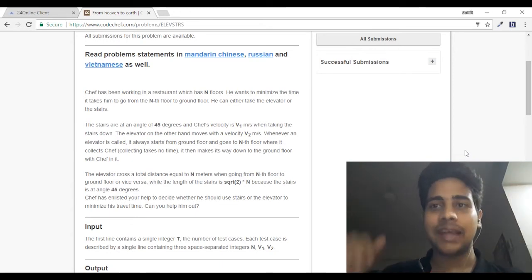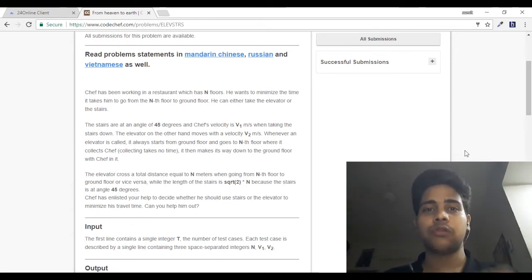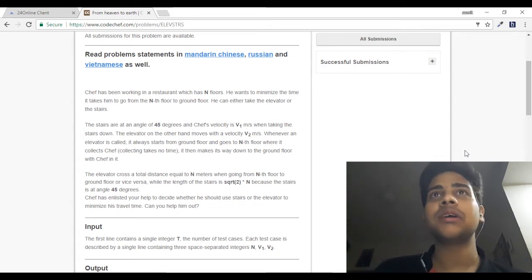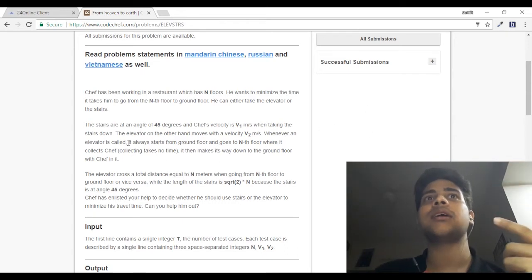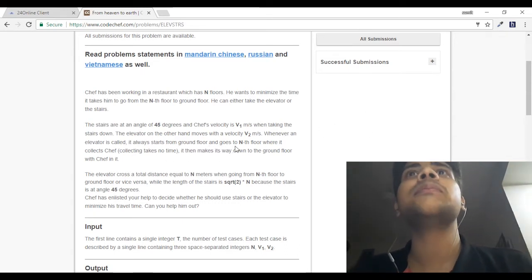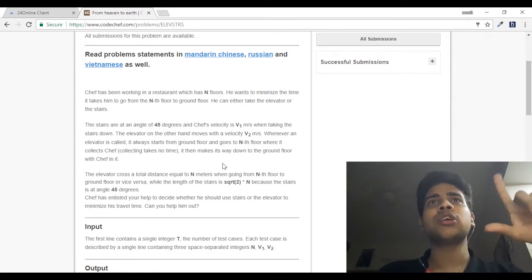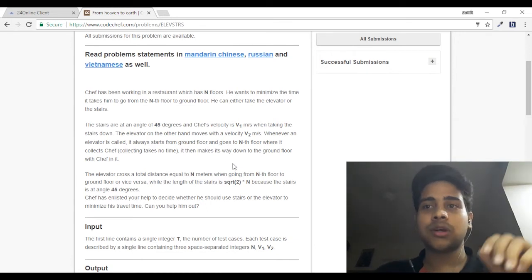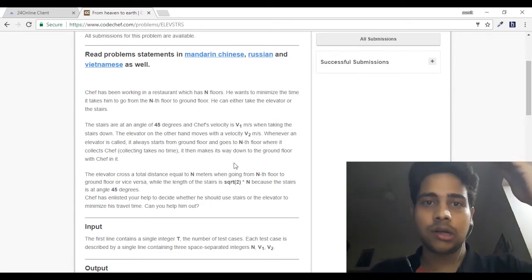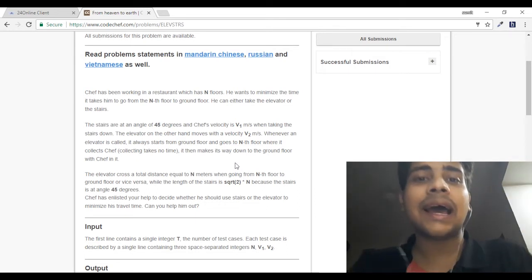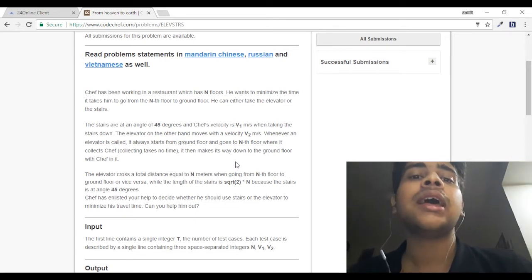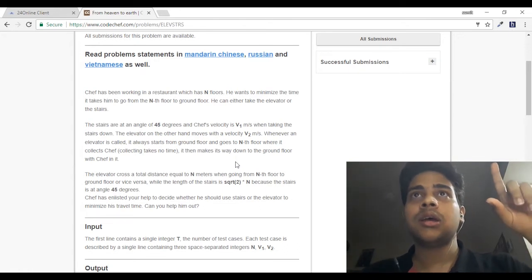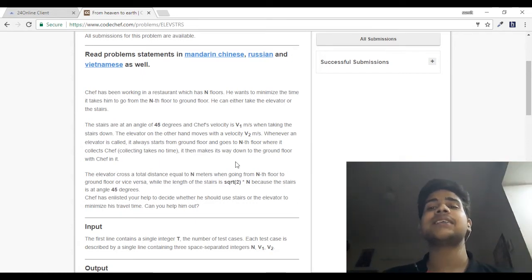It is given that there are n floors, and he has to go from the nth floor to the ground floor. It is clearly mentioned that the elevator always starts from the ground floor, goes to the nth floor, collects the chef, which takes no time obviously, and then comes to the ground floor. So it covers a distance of n meters up, and the same distance back down. So he has 2n distance to cover if he opts for the elevator, and if he goes by stairs, it is not n distance, because the stairs are at 45 degrees.